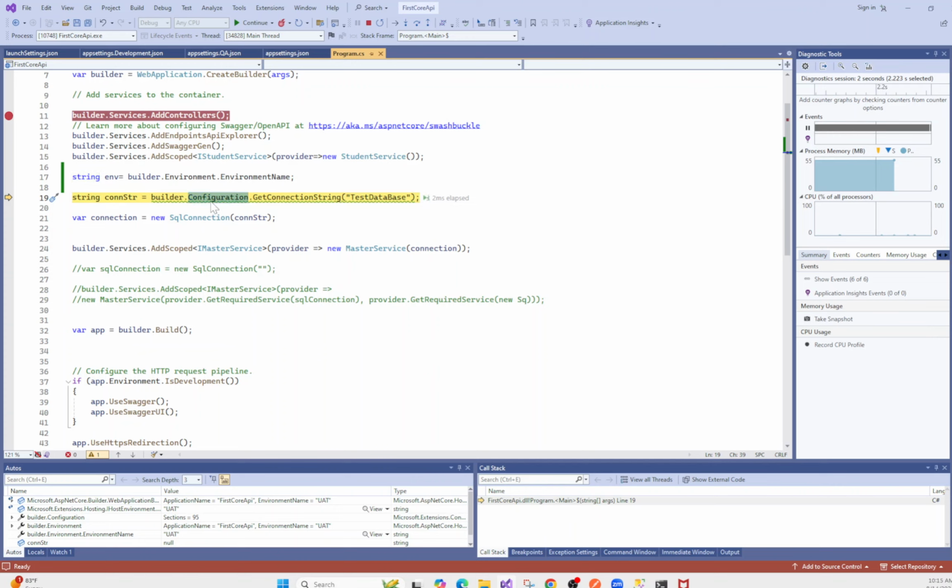And this configuration, builder.configuration.GetConnectionString, what this will do is go to the environment variable. How the appsettings.json will be built is based on the environment variable. So appsettings.{environment}.json: appsettings.Development.json, appsettings.QA.json, appsettings.UAT.json. It will go to the specific environment's app settings file and pull the data from that specific appsettings.